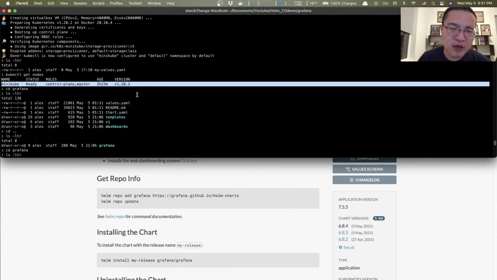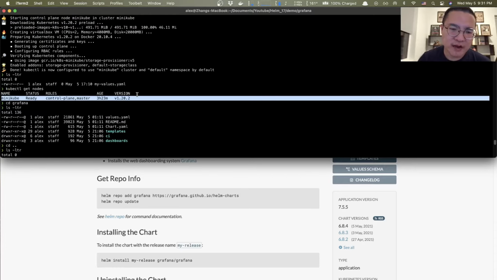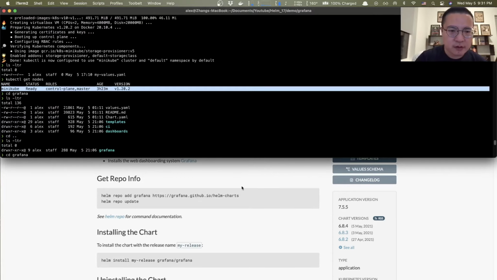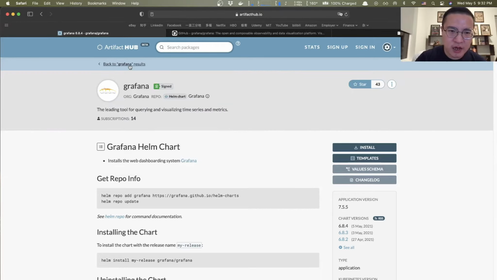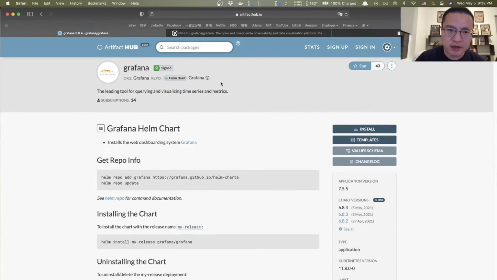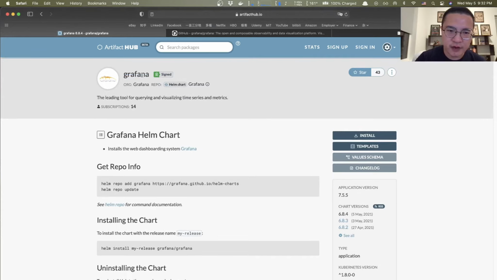The next step, we can install whatever charts we want to test out. For this demo, I'm going to use the Grafana chart to show you how we deploy a chart onto our cluster, and then how we customize on top of it. All right, so let's jump to the hub page again and search for Grafana. And here is the Grafana Helm chart.